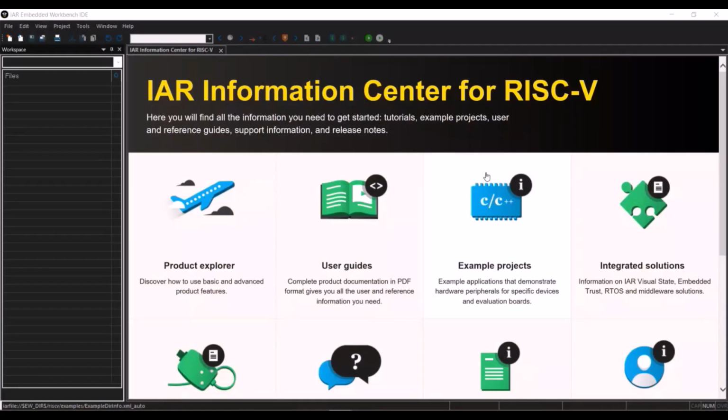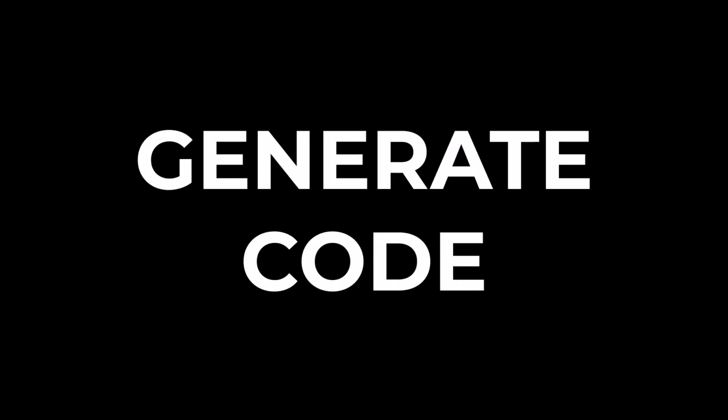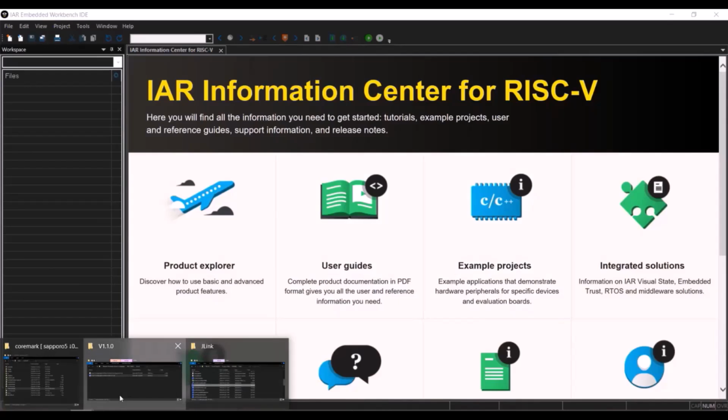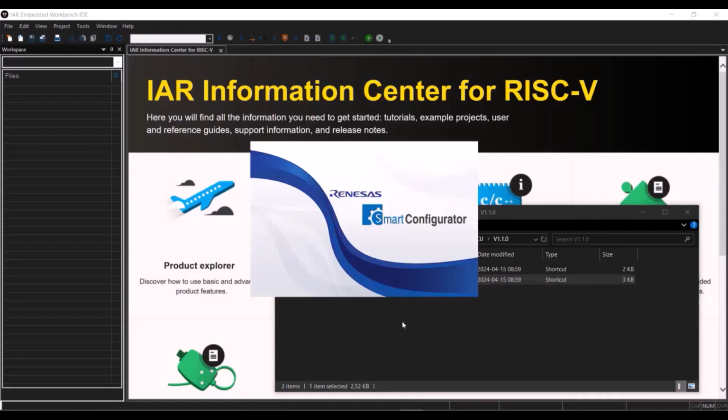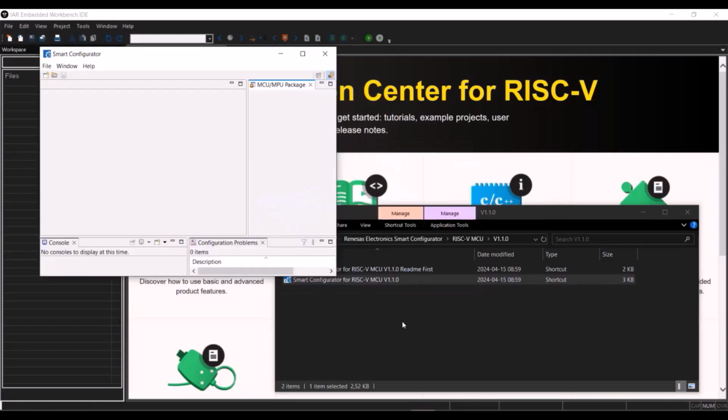So let's do a hands-on demo showing the IAR Embedded Workbench together with the Renesas RISC-V board, the FBP-R9. Renesas provides a nice code generation tool called the Smart Configurator for RISC-V. So let's start that and let it generate the demo code for us.